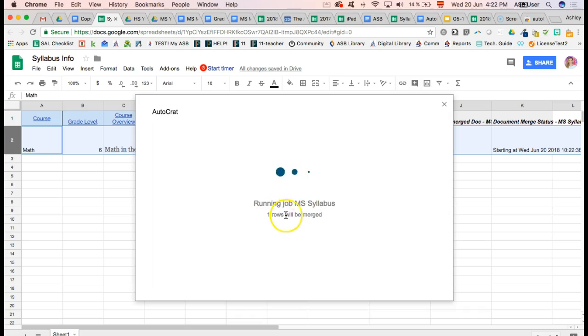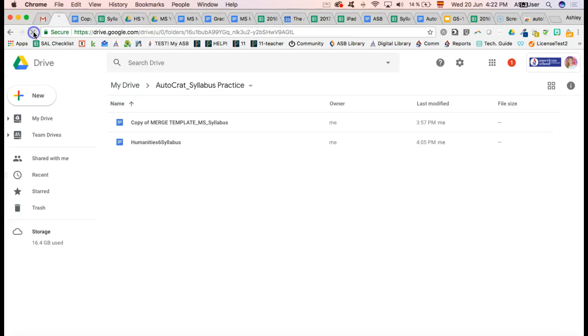So it's still running. One row will be merged. So you do have to push that play button. And look at now on my document. It's starting to show that I merged that document, which is awesome. It's also giving me the link as a Google Doc right there. Let's look and see if it's made it yet. Refresh.